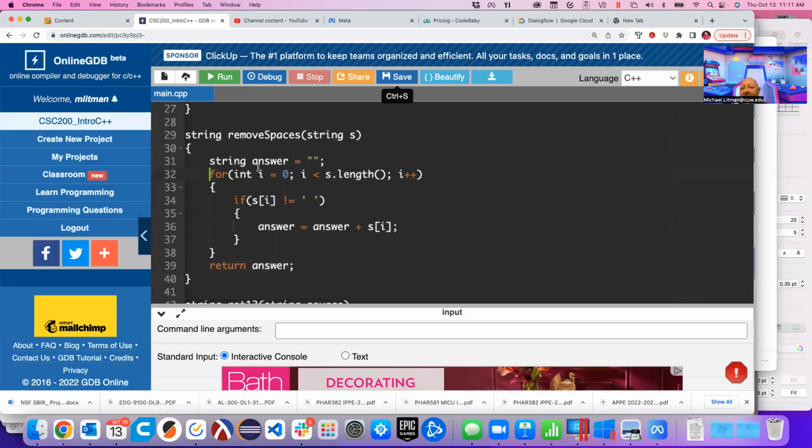So now I have an empty string that I'm building on top of. I'm going to go through every character in s. I'm going to ask, is the current character I'm looking at something other than a space? If it is, tack it onto my answer. If it is a space, I just don't do anything with it. I just skip right past it, move on with life. That makes sense?